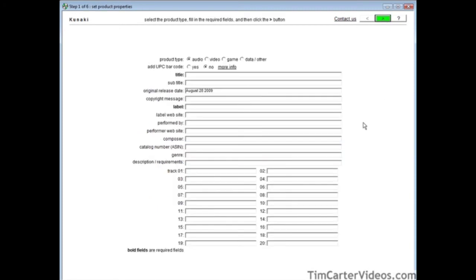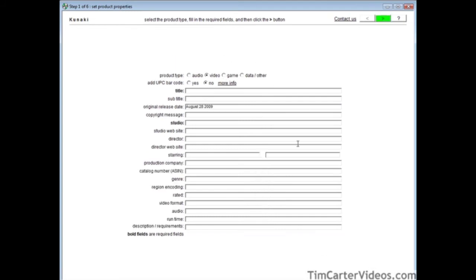Okay, and here's where you can fill out your information and tell it what you're going to use as your source. So in this case, we're going to use a video, but you can also use an audio, a game, or a data, in other words, ebooks or something like that. In this case, we're using a video. Okay, and then if you want to use a UPC code, you can. You can add a UPC code, and Knacky will actually create one for you.